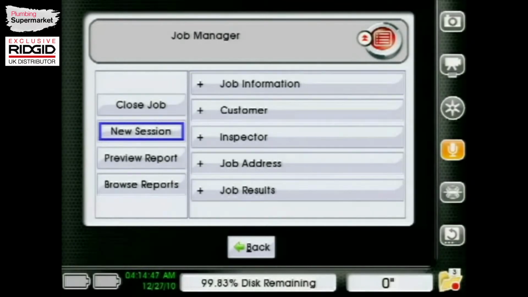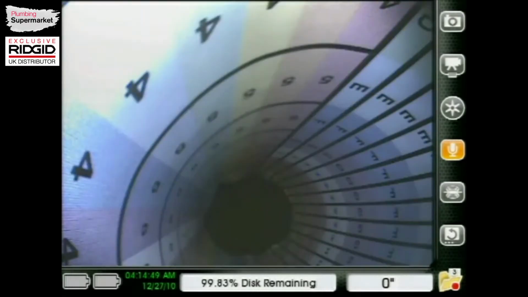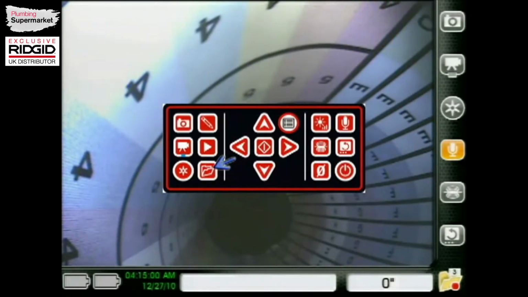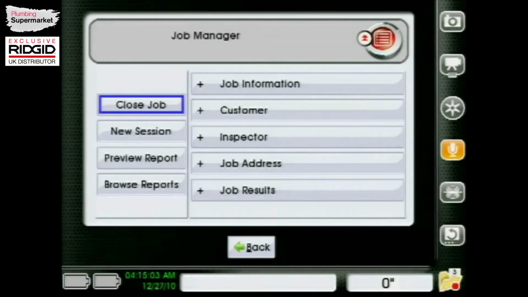To do that, you just hit new session, and it'll take you back to your monitoring screen. And then when you take pictures or videos in that, that's going to be part of session number 2 when you go into your report. Okay, I'm going to go ahead and hit the report button to get back in here again.